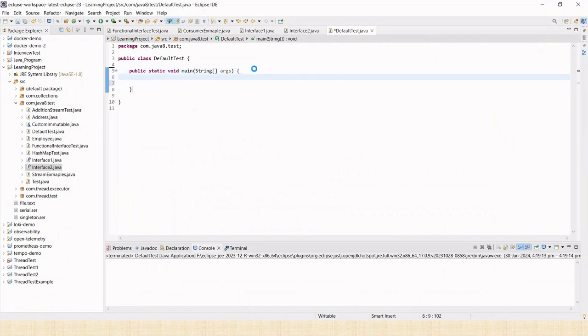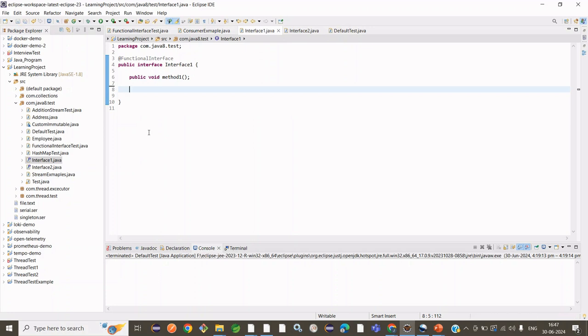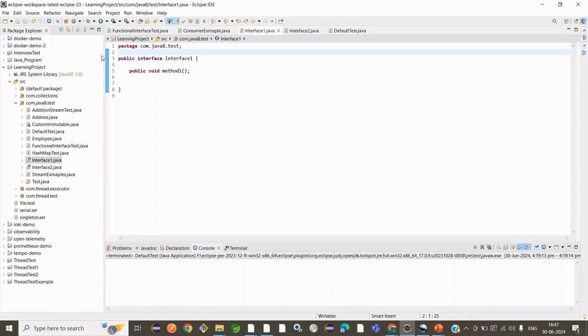So I have created one interface, which is Interface1, and we have created method1. Okay, let me remove all these things. Just now I created one interface and one method, which is method1. This is a functional interface, so I'm going to use this annotation for making the interface a functional interface. I'm going to override this method inside one implementation class. So I have written one implementation class which is DefaultTest.